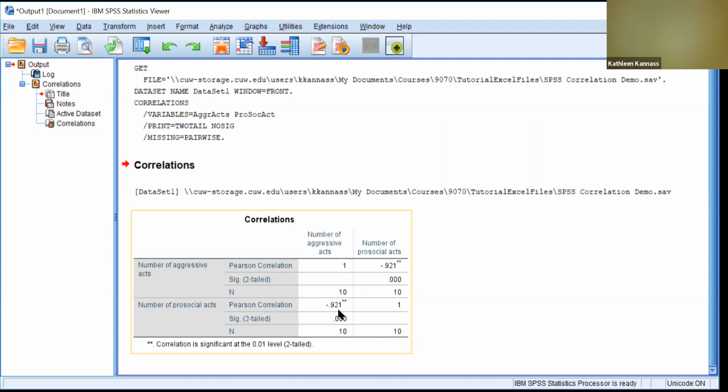This means that the analysis revealed a significant relationship between the number of aggressive acts and the number of pro-social acts that the children showed. So specifically, this is a negative relationship here, right? We have a minus 0.921. So that means that children who exhibited more aggressive acts showed fewer pro-social acts. Or another way of saying it is that children who showed more pro-social acts showed fewer aggressive acts. Both of those mean the same thing.